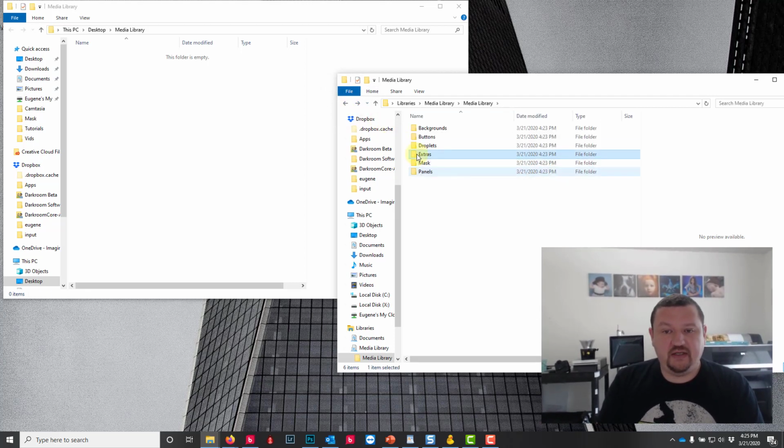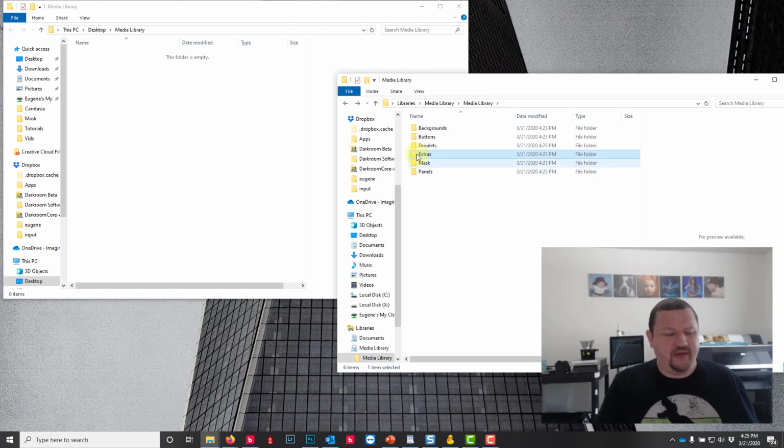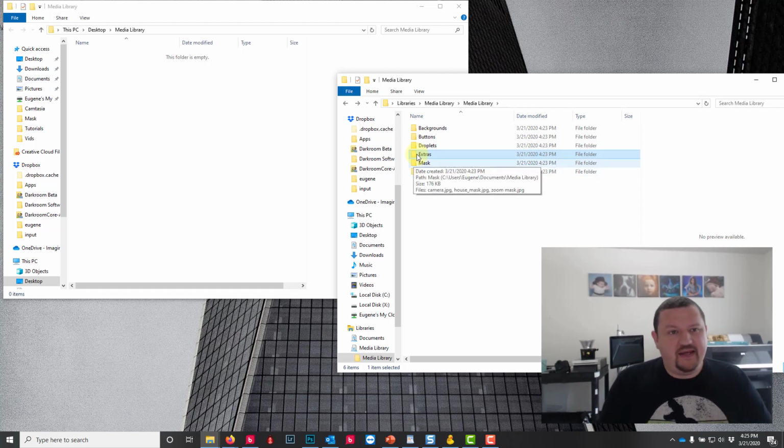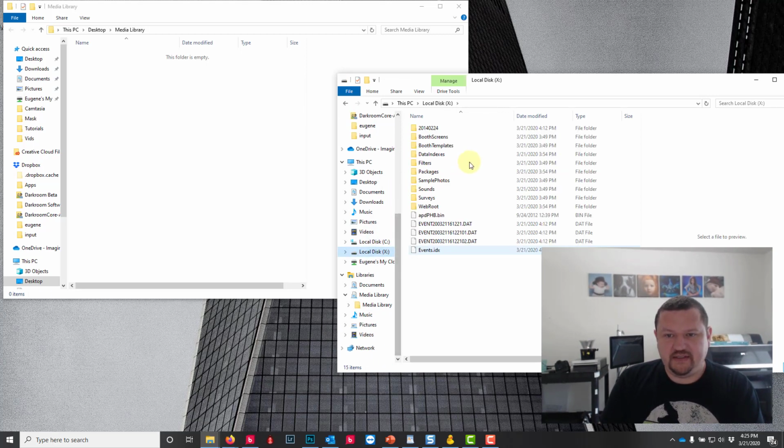Masks and panels. The masks are for cropping things, the photo, and we'll get to all of those in just a moment. So now we have our media library created. The next on my list is installing templates. So we all know that our templates get saved in our X drive. We have booth screens and booth templates.